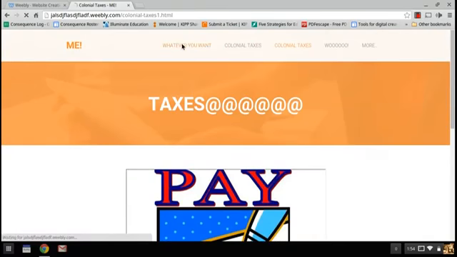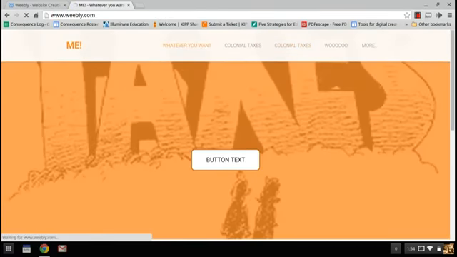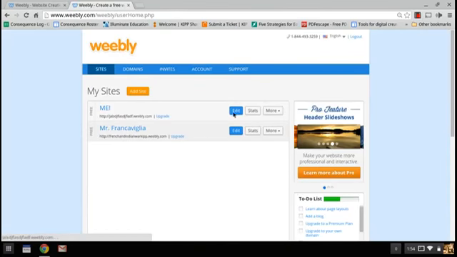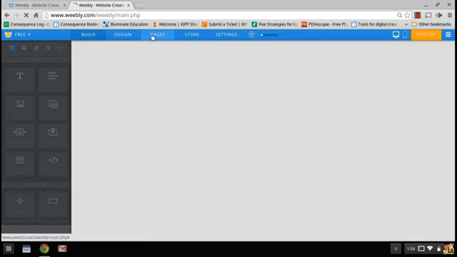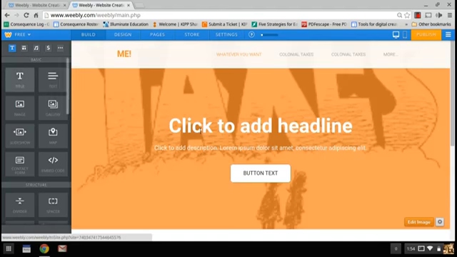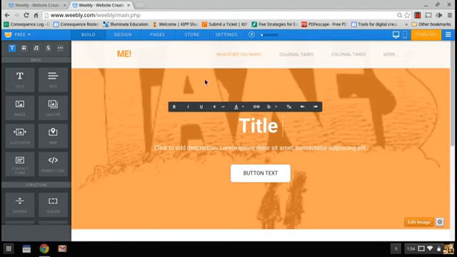If it doesn't, go back to Weebly, and then you can go back and you can edit it, and you can make any of the changes that you want to make, whether it be adding another page, adding more text, changing the title. You can do all of that. And then once you make your changes, you have to republish and go through the same steps.